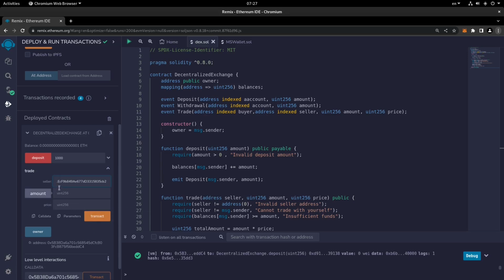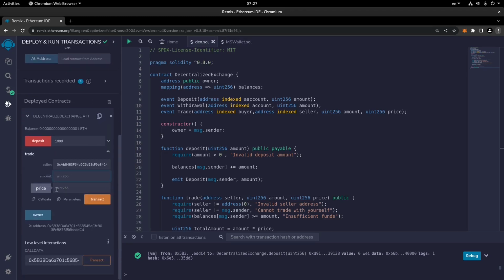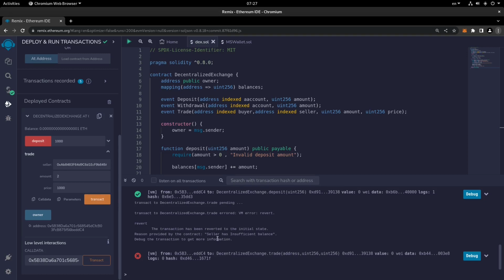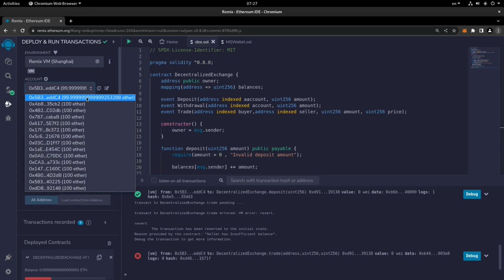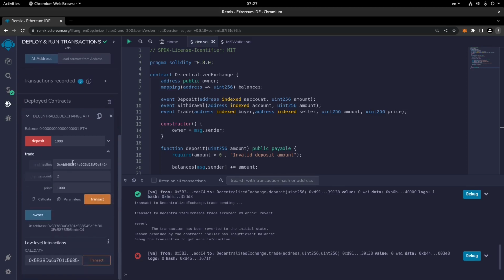So here we enter the seller, we are the buyer, the amount is 2, and the price of each one of them is, for example, 1,000. Now let's transact. As you can see, there is an error. Why? Because the seller has insufficient balance. Why does the seller have insufficient balance? As you can see, the seller has so many Ether. So why is that? The reason is the seller has not deposited any money.